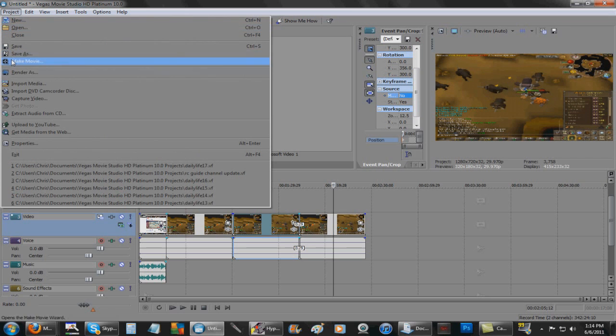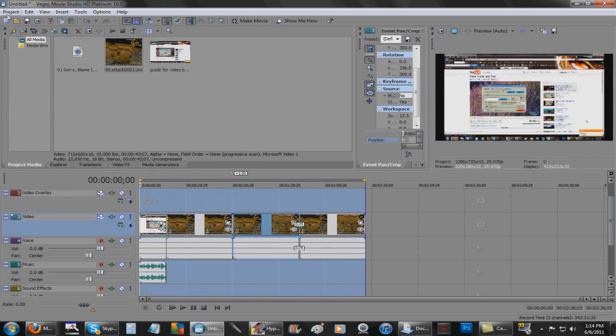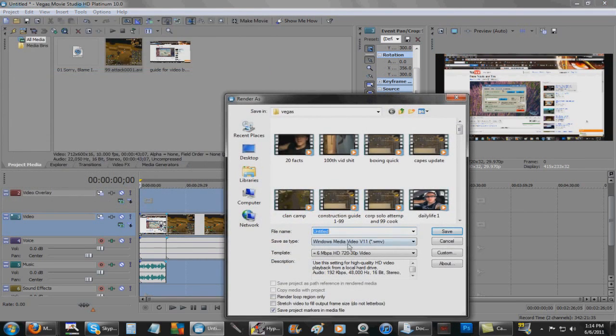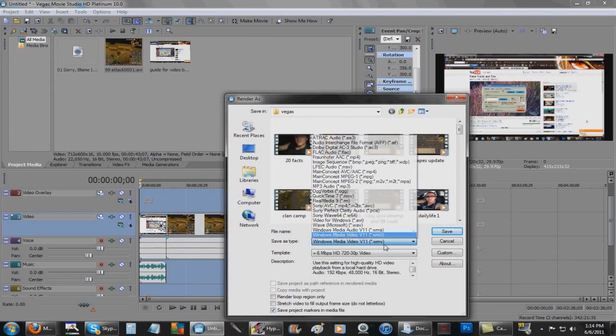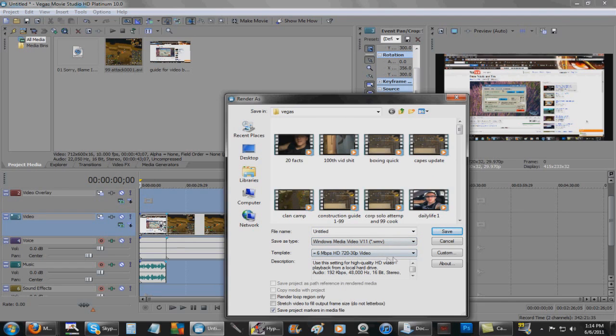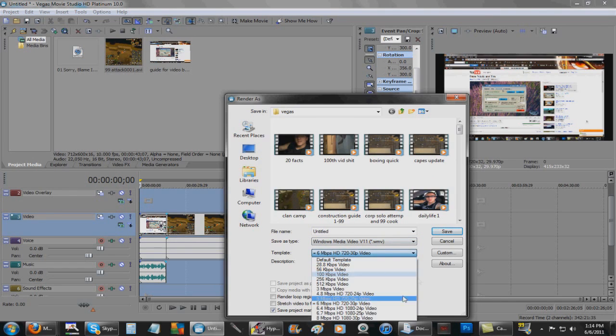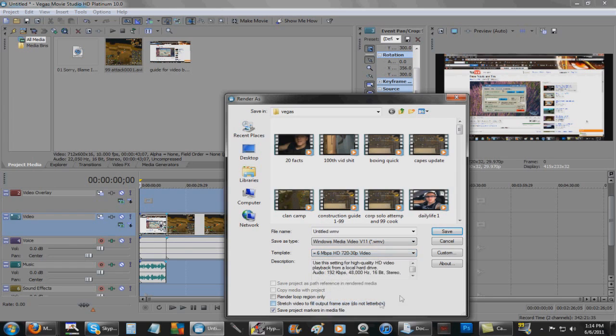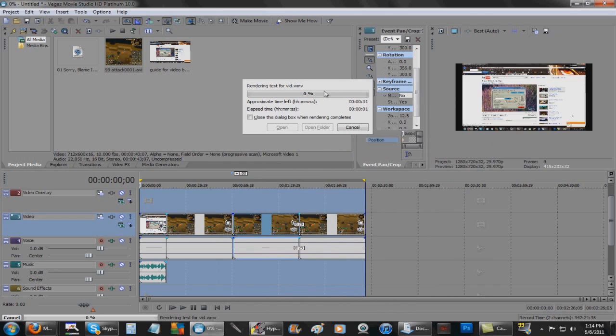So once you are ready to render your video, if you are all set up, go to render, and I save mine as Windows Media Videos. I don't know if it matters, but that's what I set it as. My template is 6 megabytes HD 720 30p, and these are pretty much the options I have it as. All you have to do from there is label it as test. I'll just label it as test for vid, and then it renders. Once it is done rendering, you are free to put it on YouTube.